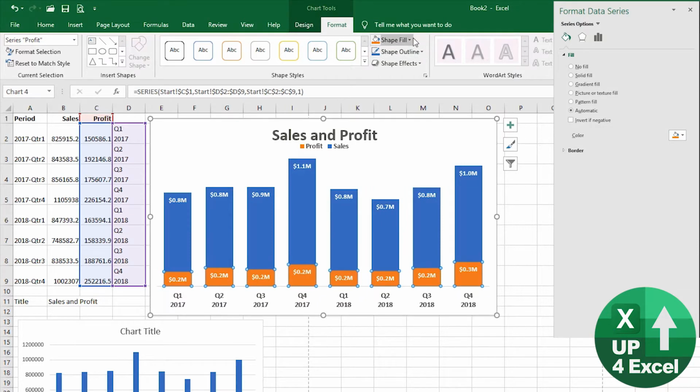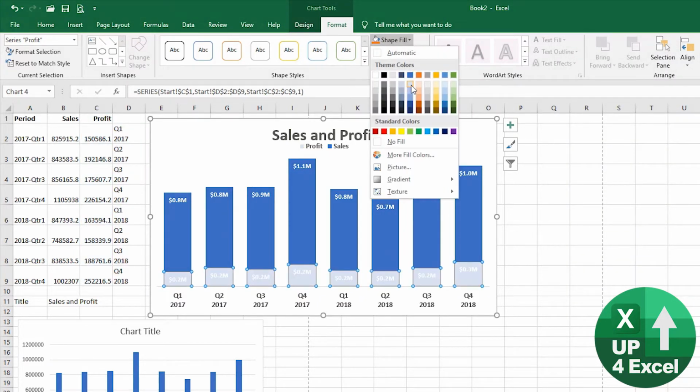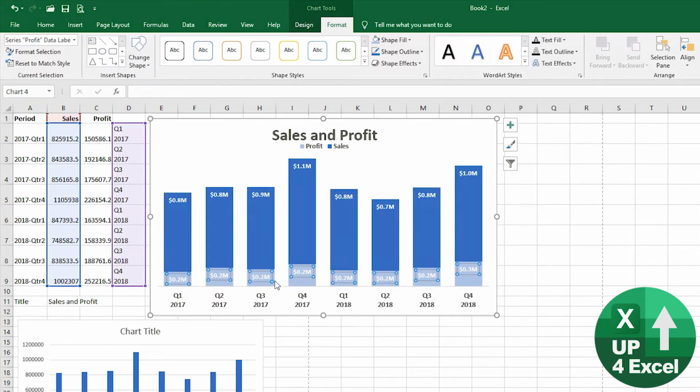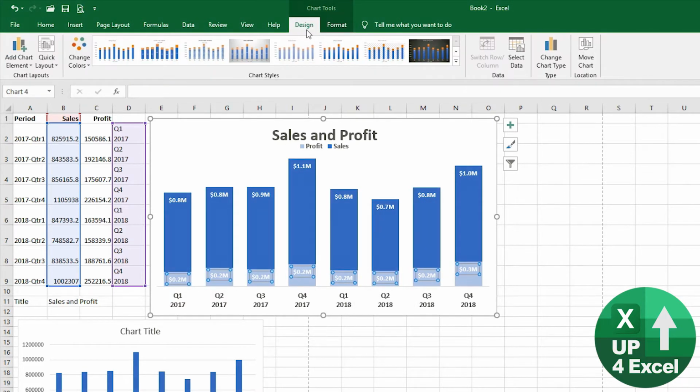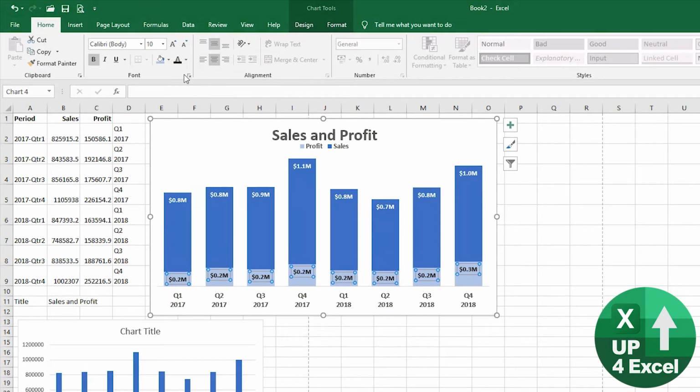So I'm going to use up here. I'm going to go with a light blue, perhaps that, and leave that one as dark blue. Now I've decided that the white text here on the legend probably doesn't look as good, so we'll change that to black by going to there and just changing it to automatic.